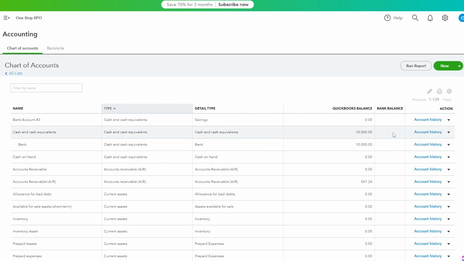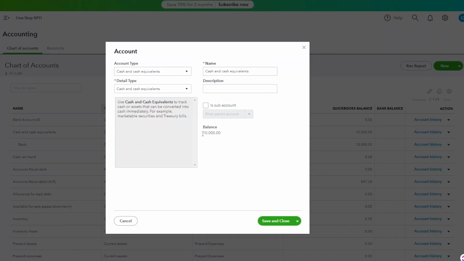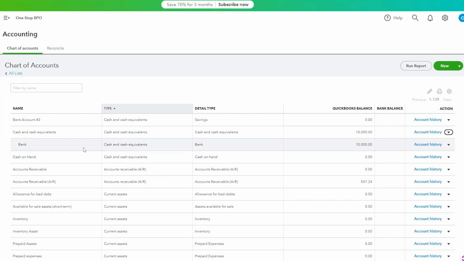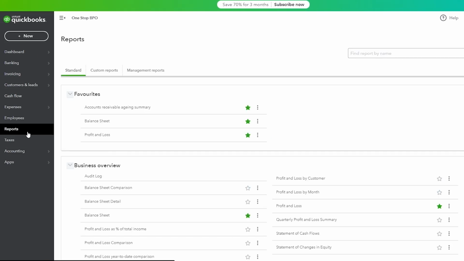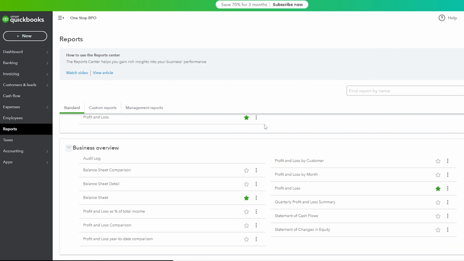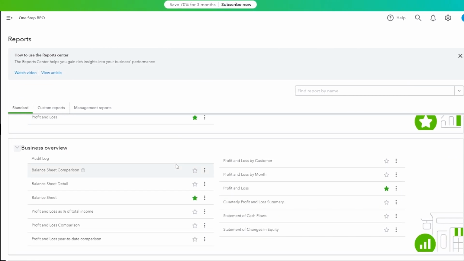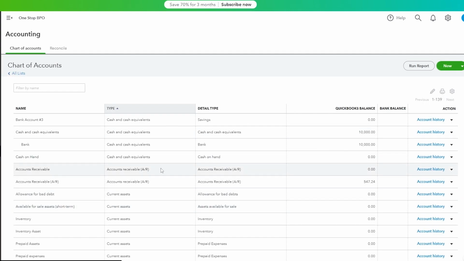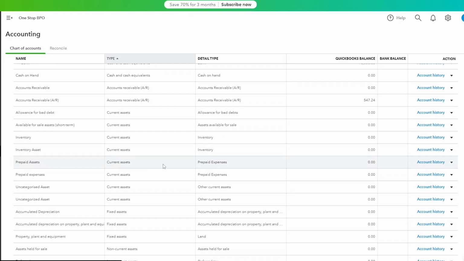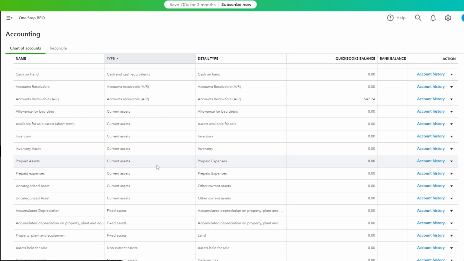If we wanted to change the balance of, let's say, cash and cash equivalents, we click on edit, and we add in the balance right here. As you can see, we can't change it because the main balance is in the bank account. We can change that as well. Now let's go into the reports section and see how it looks over here. Okay, I actually don't know. I'm sorry about that. This is not where we were supposed to come. So once you've added that, that's one way you can customize your chart of accounts.